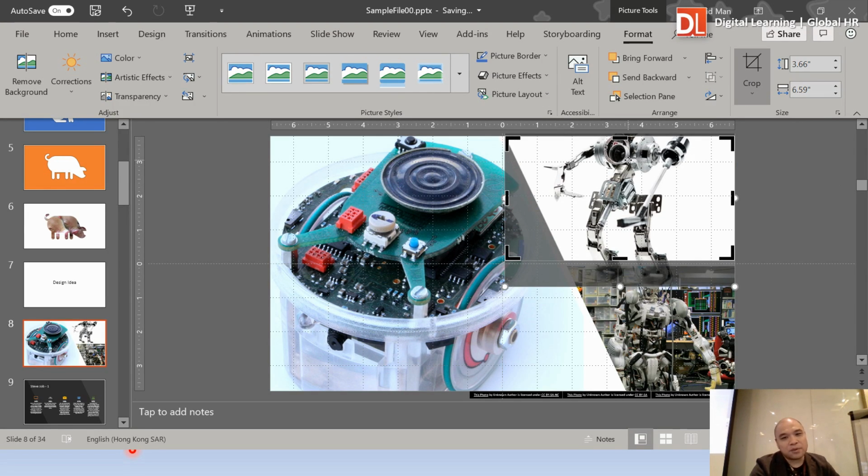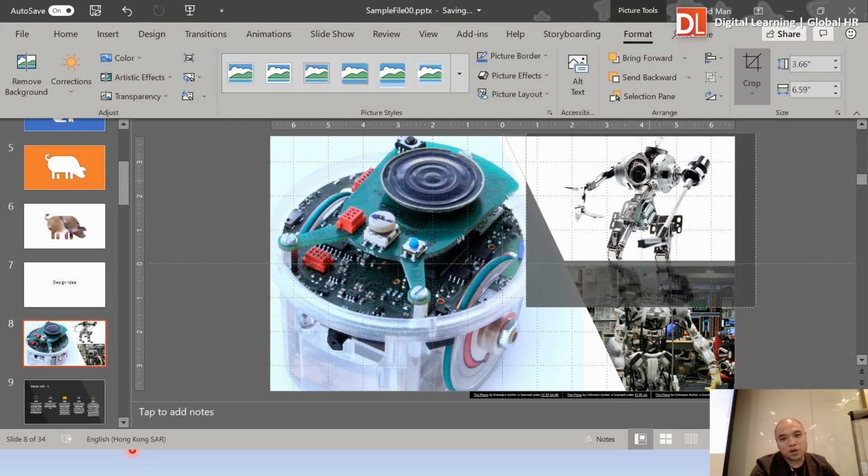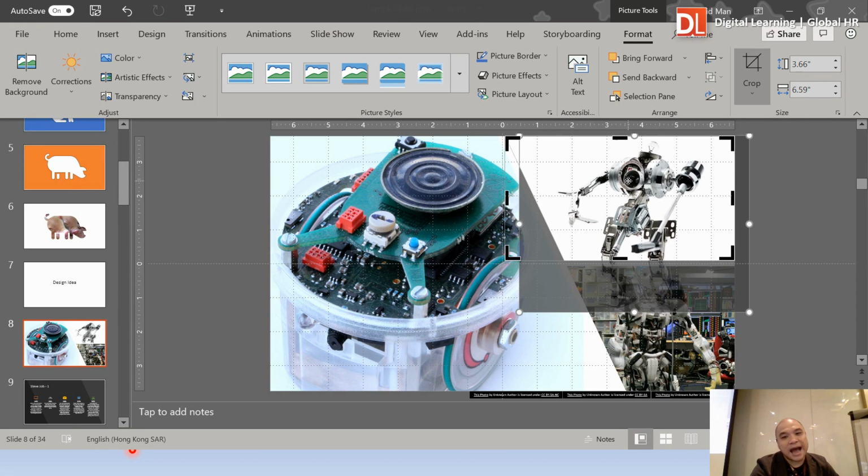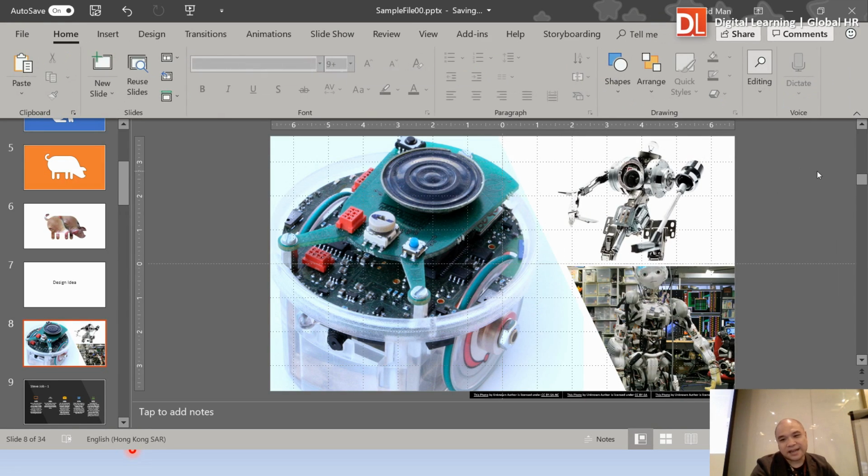Because this robot, I would like to show the head of the robot, and make the head of the robot become the focus of this picture. Then I may just use the fill option to move the picture a little bit downward. And then after that, the focus will become the what? The head of the robot.